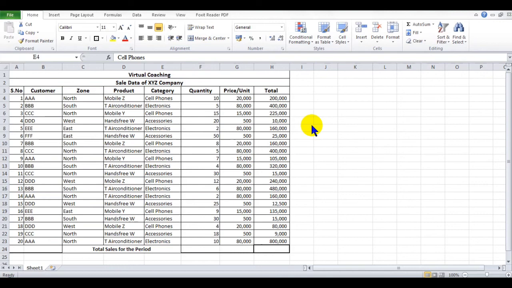In order to apply the different functions related to SUM, we will assume this table for our workings. As you can see, this is the sales data of an XYZ company, showing different details of the customers, their zones, and the product details.